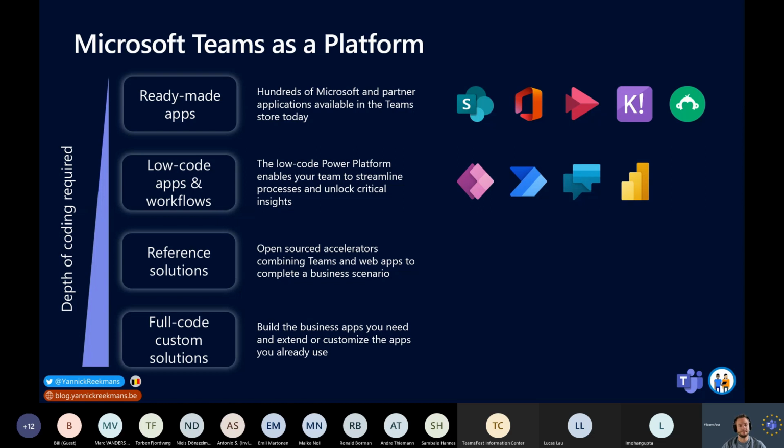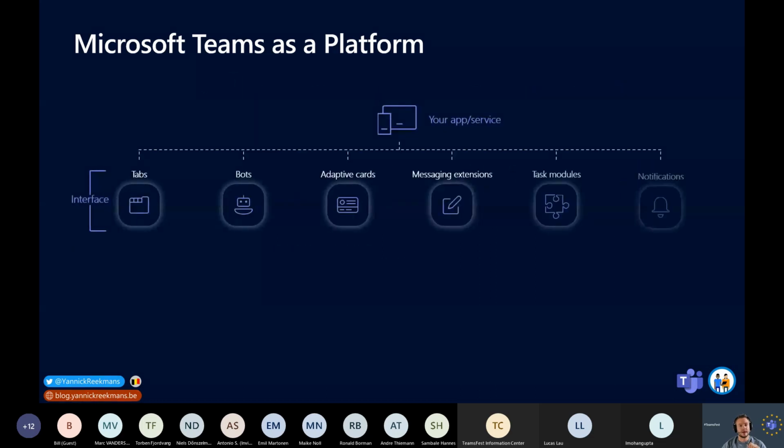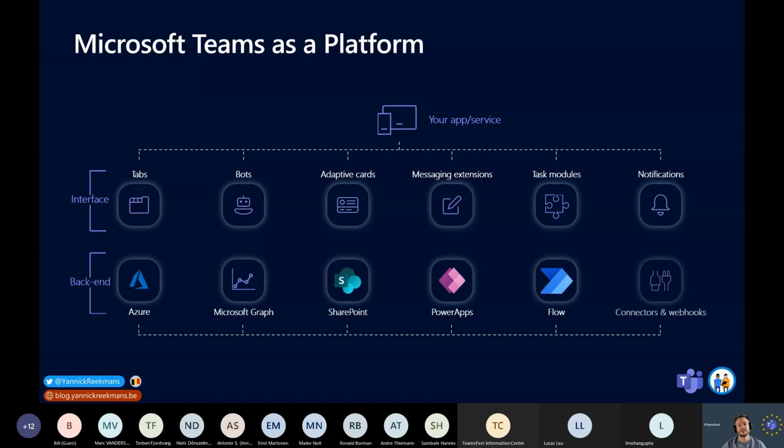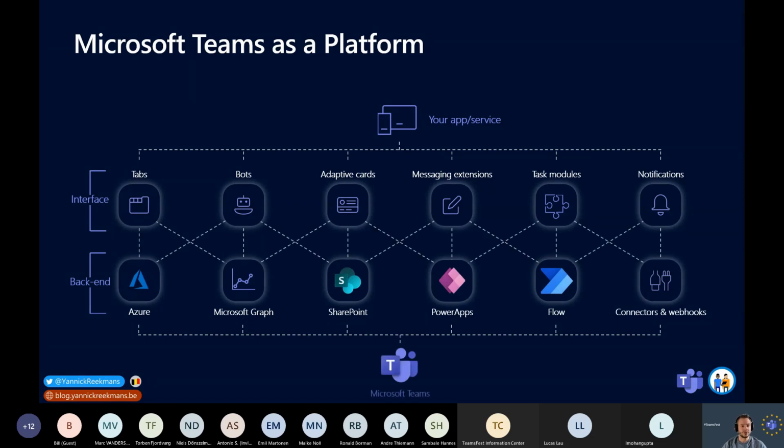Now, while that's interesting, let's go see which extensibility points there are in Microsoft Teams. So if you want to bring your own app or your own service inside Microsoft Teams client, you have the ability to expose it in an interface. So your application needs an interface, and that interface is either a tab, a bot, an adaptive card, a messaging extension, a task module, or notifications.